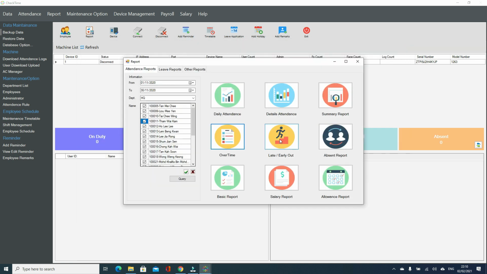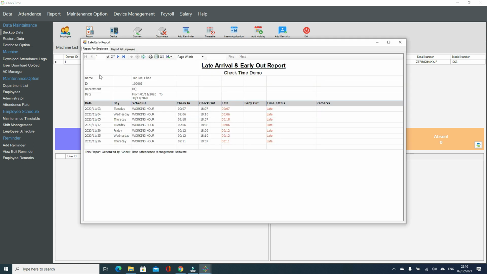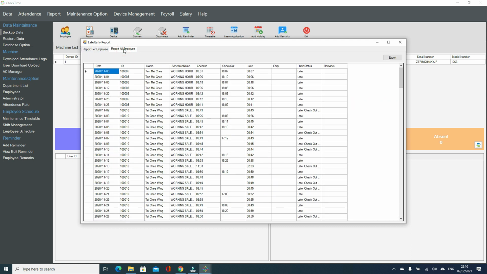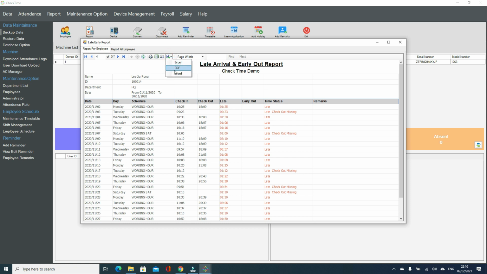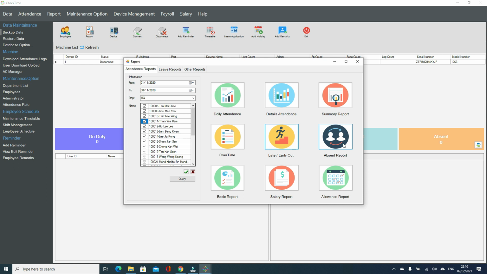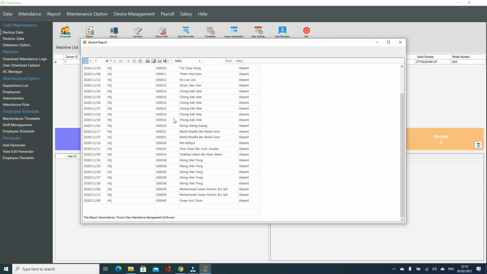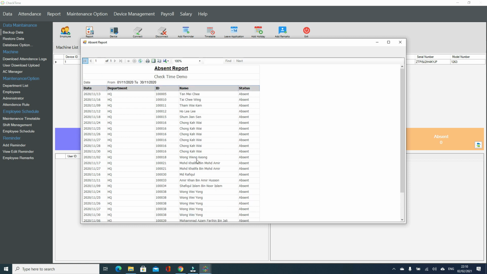After this we go to the late and early out. Just click here, you can see late by employee. If you want to view all, click on the small tab on top, all, and it shows you everybody here. You can export this data to Excel or PDF, whichever format you want. After this we go to the absent report. This is the absent report for the people who are absent, for what date, all the employees here, their name and date.